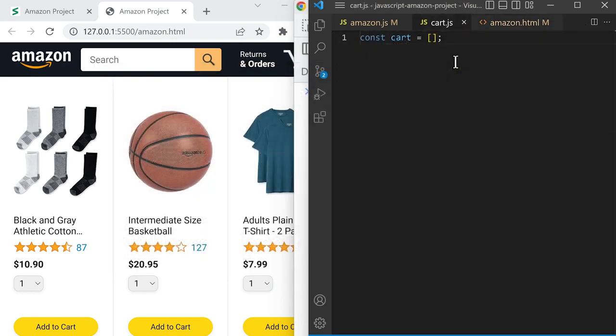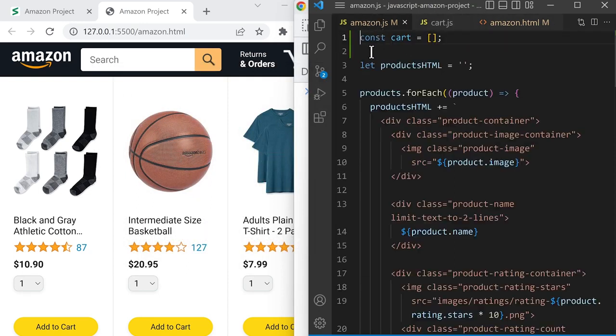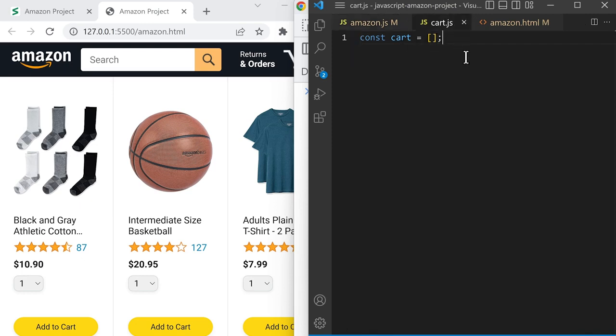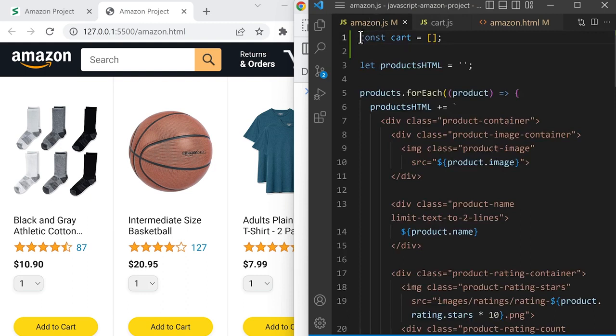Okay, so now we run into another problem in our code. If we open amazon.js, we created this cart variable as an example, but what we actually want to do is to keep the cart variable inside cart.js because we want to keep all the code that's related to the cart inside this file. So in amazon.js, we're going to delete this code.